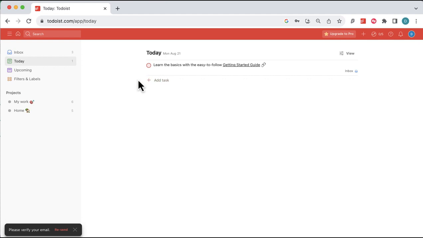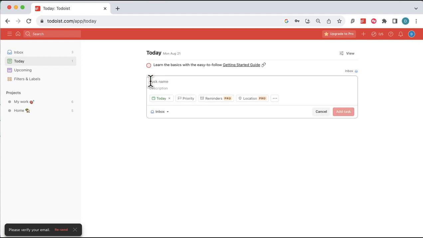So I'm going to add a task. I'm just going to stick in a task for me today, which is I'm going to clean the kitchen. And you can see I've got a few options. It's today, I can do priorities. I've got reminders, but that's in the Pro account, and location in the Pro account. And then the 3 dots give me labels and extensions. So I've got a few different options to play around with.